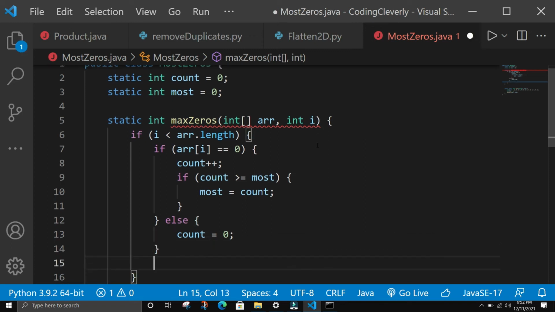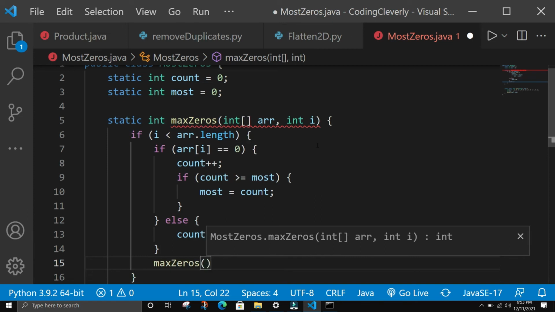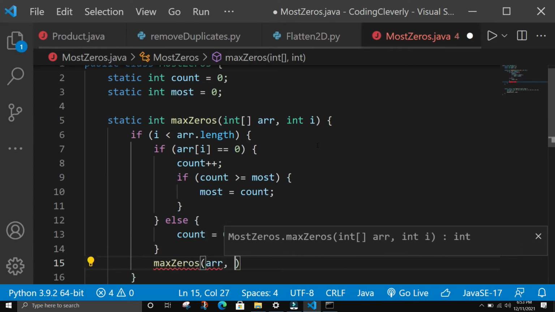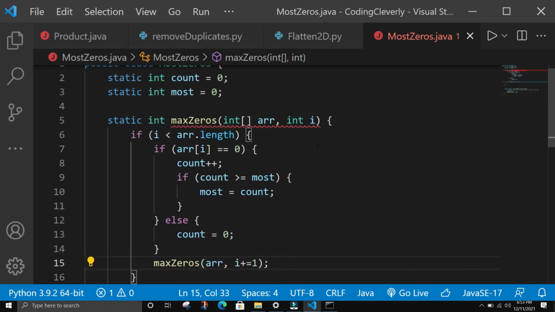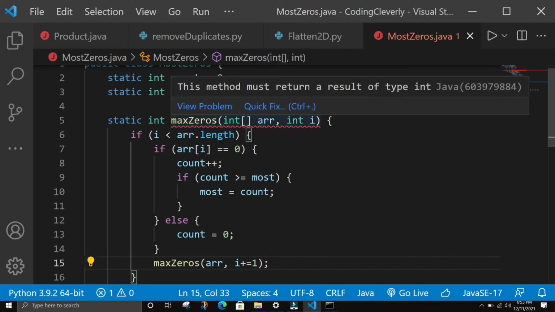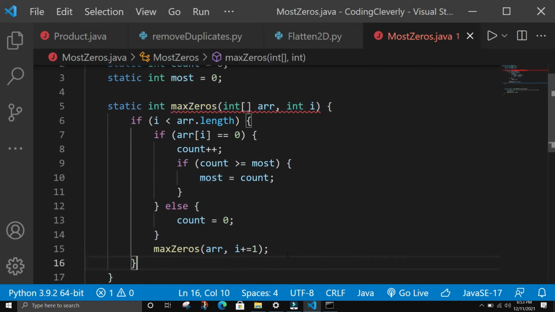Now I'm going to be calling my function maxZeros again and again. So I'm going to say maxZeros, passing the array, but the index will be incremented by 1. And over here, notice we have some problem. It says that this method must return a result of type int. We're going to be returning that in the bottom portion. So once we recall this, it's going to check again. It's going to check the second index, which is 1, the third index, which is 2, the fourth index, which is 3, and so on, until we reach the length.